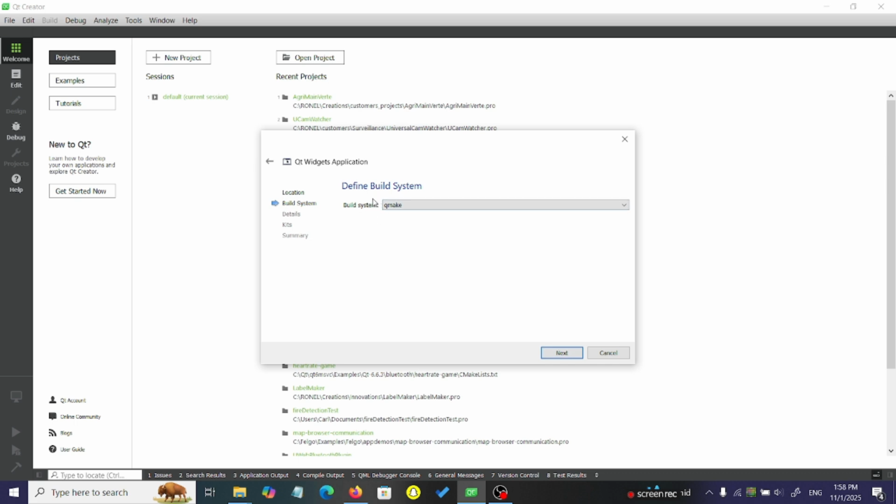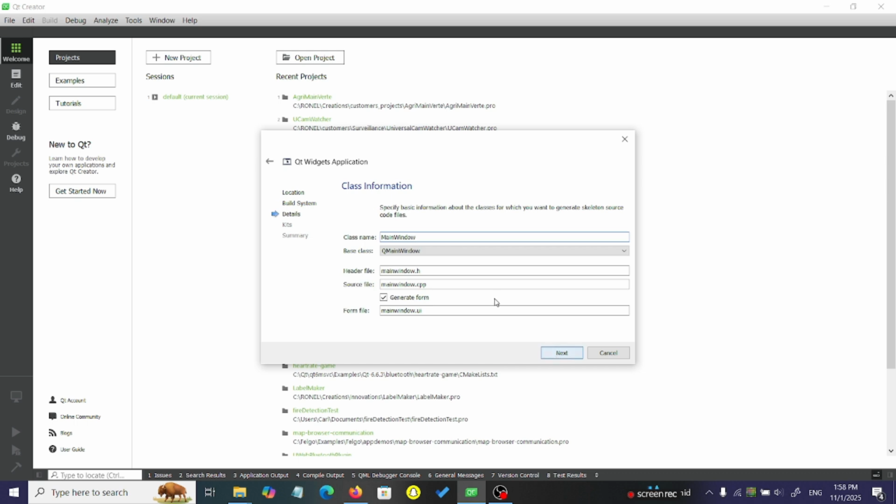Now we will need to select the build system. For this project, we will use QMake. We click on Next, and then we need to select the base class of our window. We have three different types of base classes that we can use to create windows. We can use QMainWindow, that means a window with title bar, toolbar, and status bar.